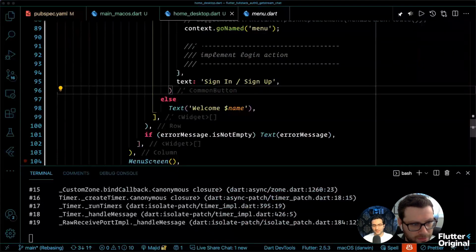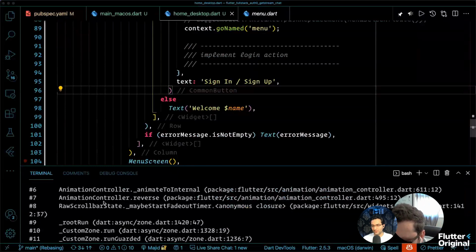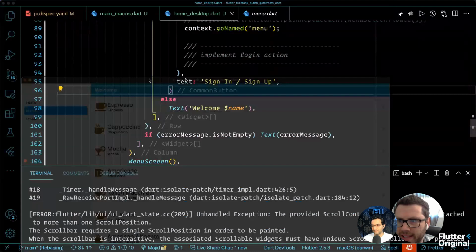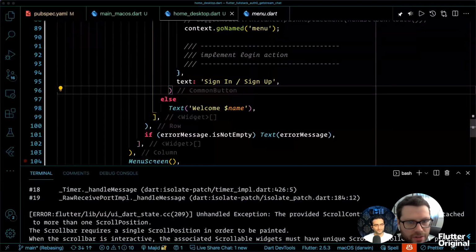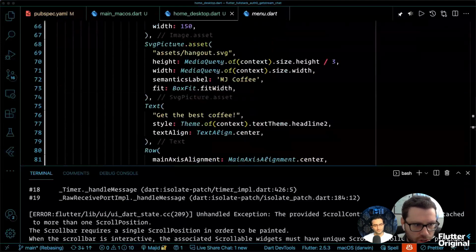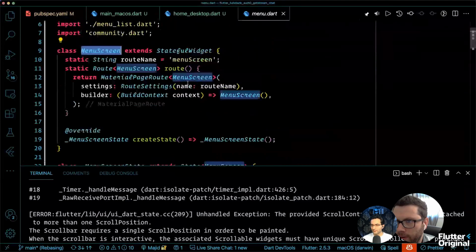And as you see here, I'm getting an error. Seems like there's some kind of problem: the scroll controller is not attached. So what we'll need to do is define a separate screen, because that menu screen has the bottom navigation and stuff in it, and we don't want that. So we can lift out some of that stuff.